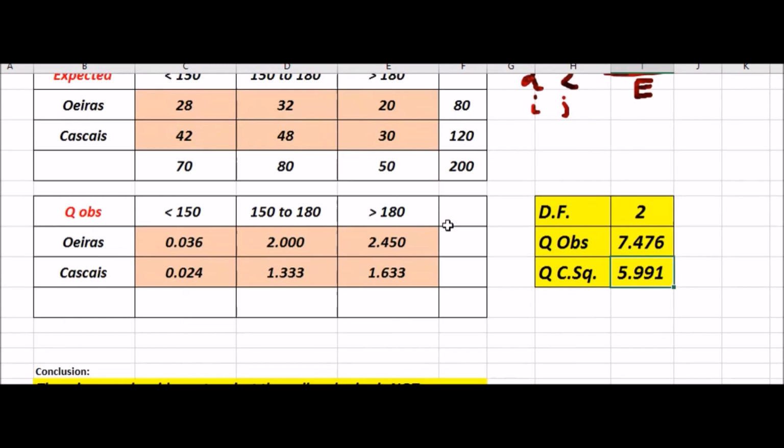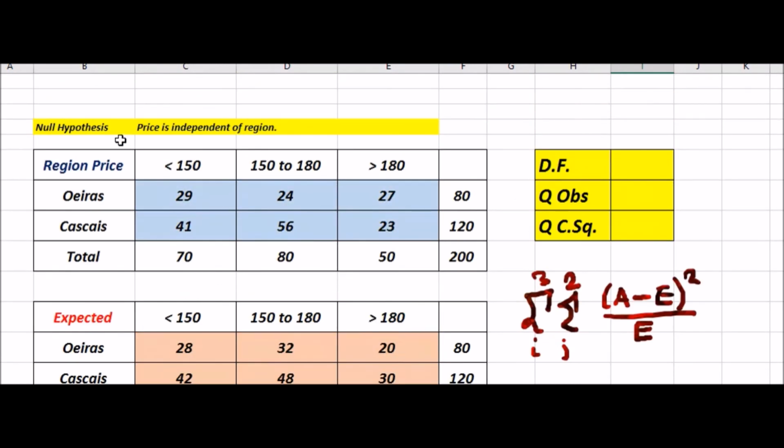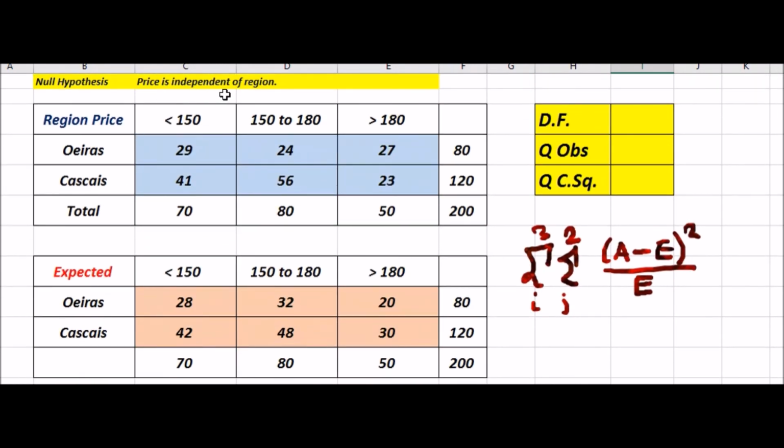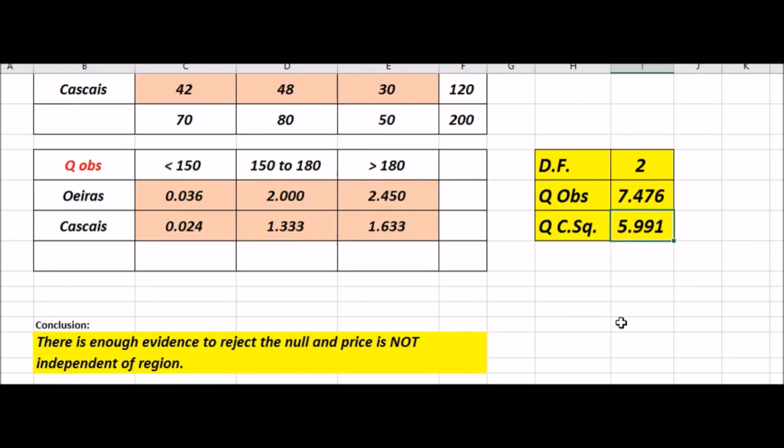So my conclusion, as I stated, is there is enough evidence to reject the null clearly because the Q observed is bigger than your critical value, and so price is not independent of region. If you recall carefully, the null hypothesis was that price is independent. Assuming the null is true, the alternative is going to say it is not, and that's it. Simple as that. Suppose the observed was lower. Let's just say, for comparison's sake, we go like 4. Then you can see that there is not enough evidence to reject the null, and the price is independent.